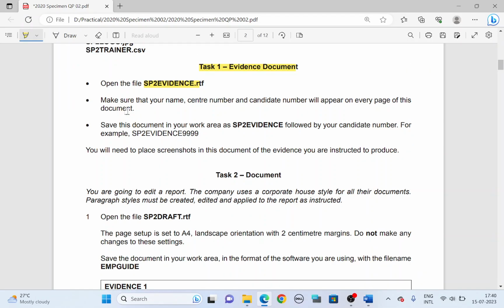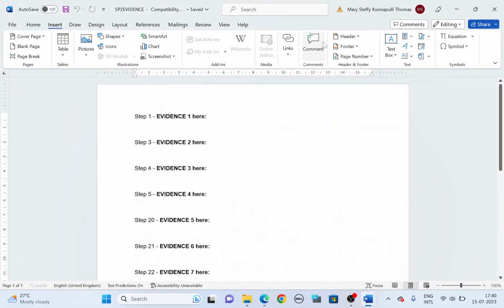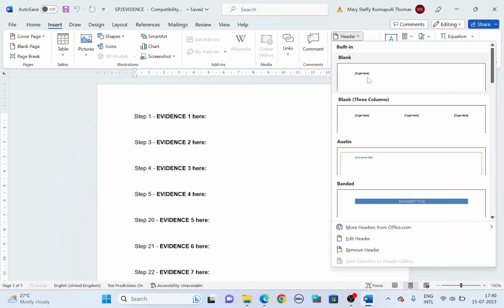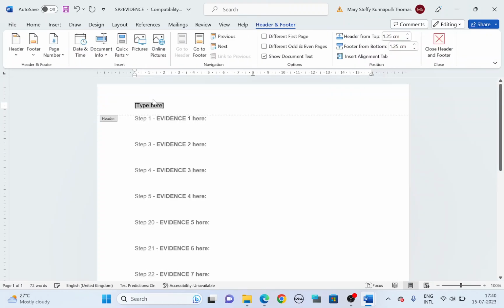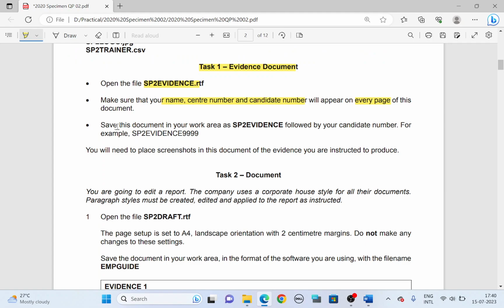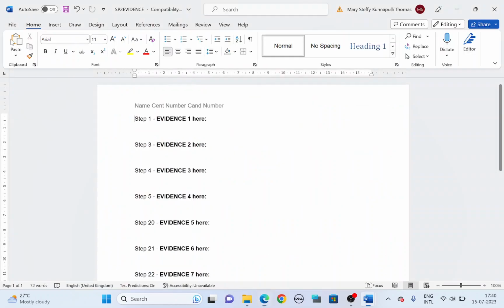Now here in this evidence, make sure that your name, center number and candidate number will appear on every page of this document. It can be either a header or a footer. Insert header, type in your name, center number, followed by your candidate number. Close header and footer. And then let's save this document in your work area with the file name SP2 evidence followed by your candidate number.